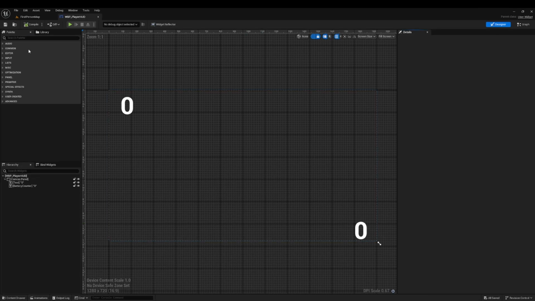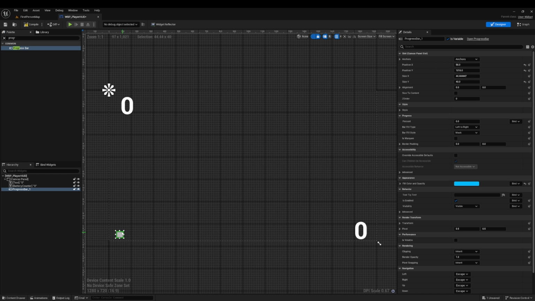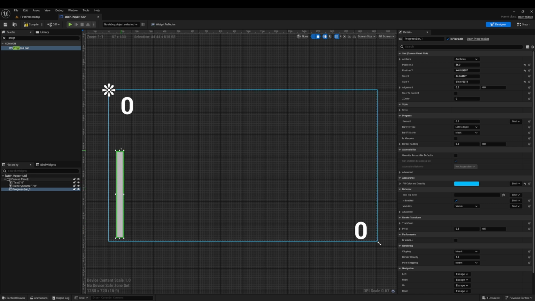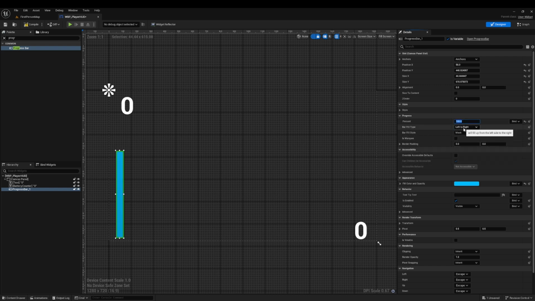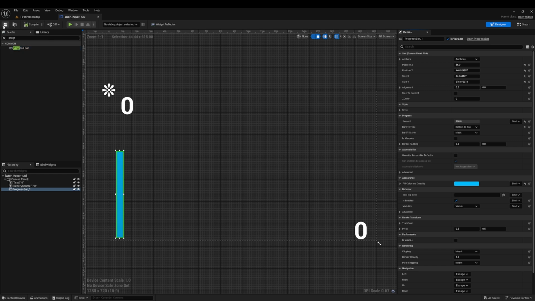So once you have this open in the search bar here, you're going to look for progress bar. Now you can drag this in and scale it upwards, or you can scale it sideways, however you prefer. Next thing we're going to want to do is start the percent of the bar at 100%, so it's full, and we're going to do bottom to top for the bar fill type.